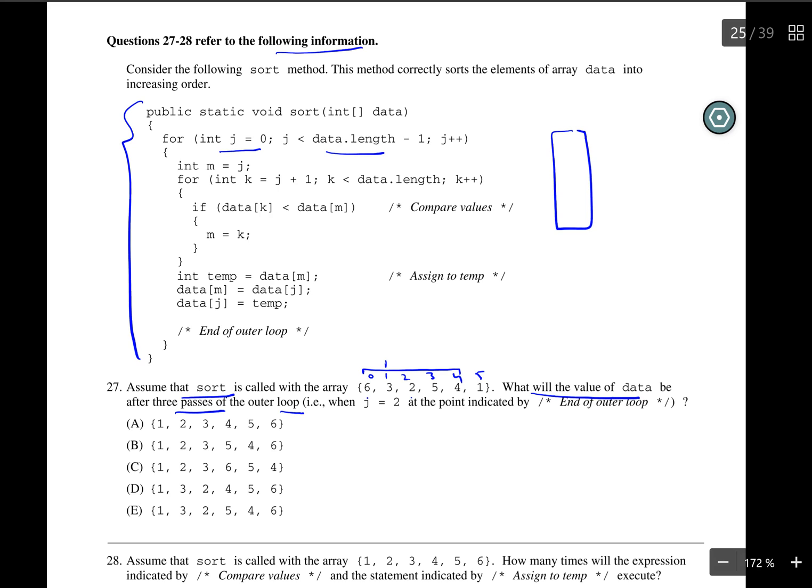My k starts with this: k equals j plus 1. Now m is fixed, m is my j value. So m of 0, k takes all the values. Whenever the value at m is greater, it goes in. So m ends up getting the index of the smallest value. By the time I'm done with this for loop, my m will be 5. That's the index of that.